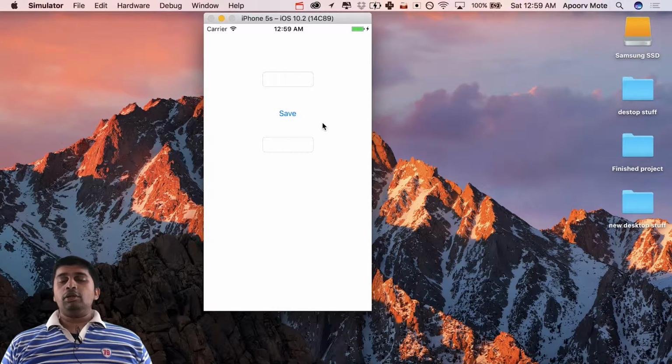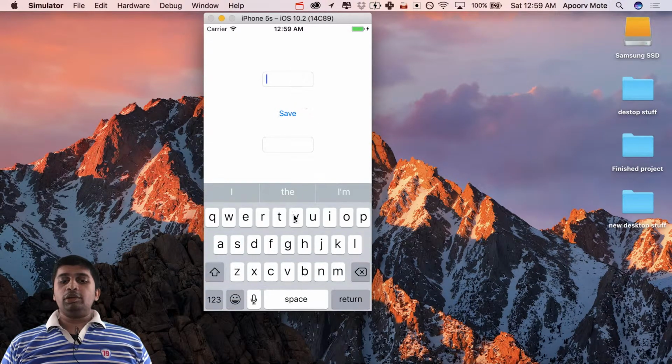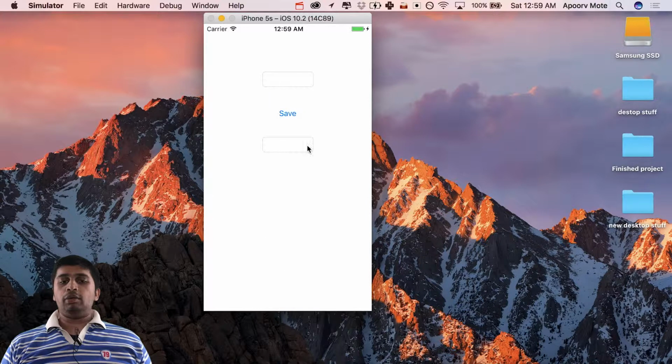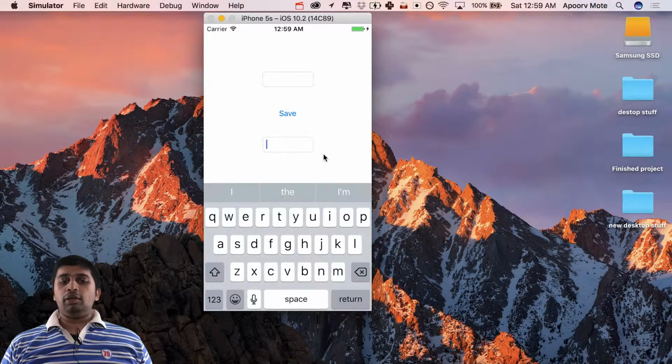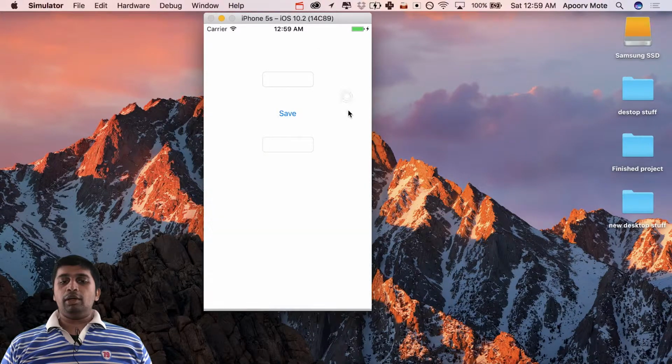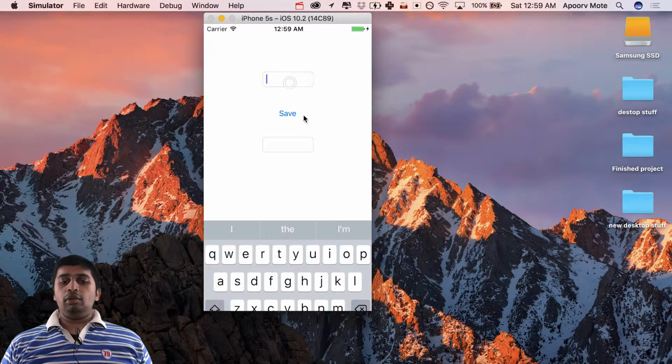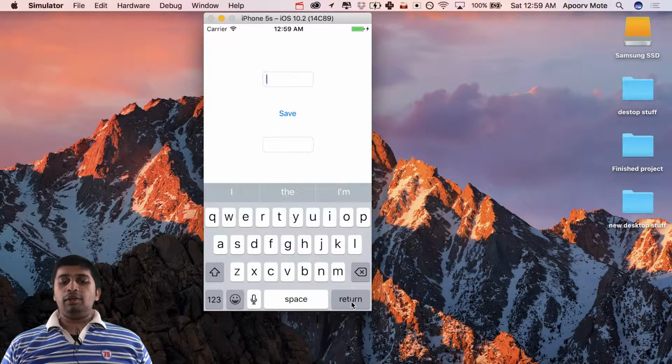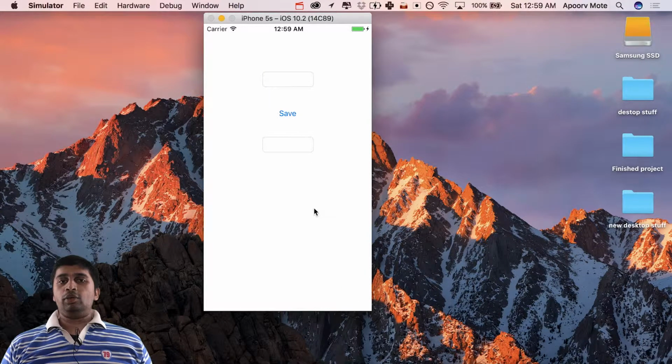Alright, so in this video we're going to learn how to close this keyboard for the text field three different ways. The first one is you press the button and the keyboard closes. The second one is you press anywhere in the area and it closes. The third one is you press the return button and the keyboard closes.